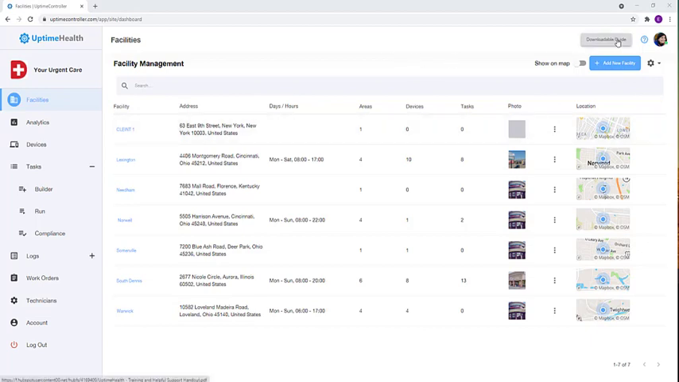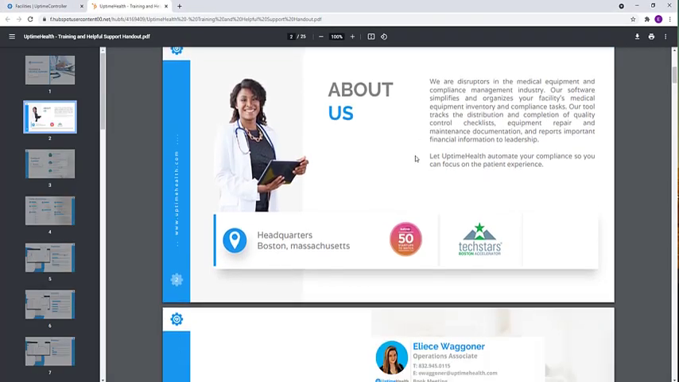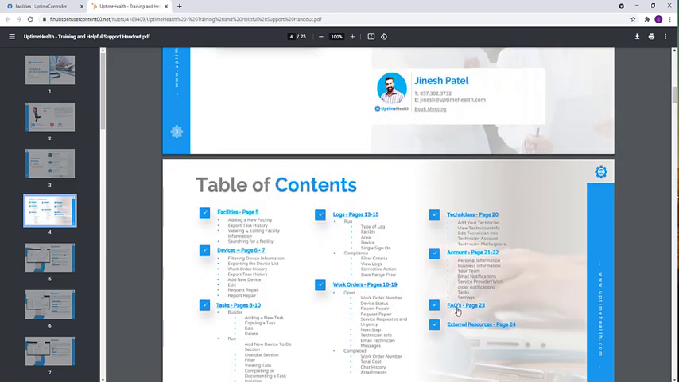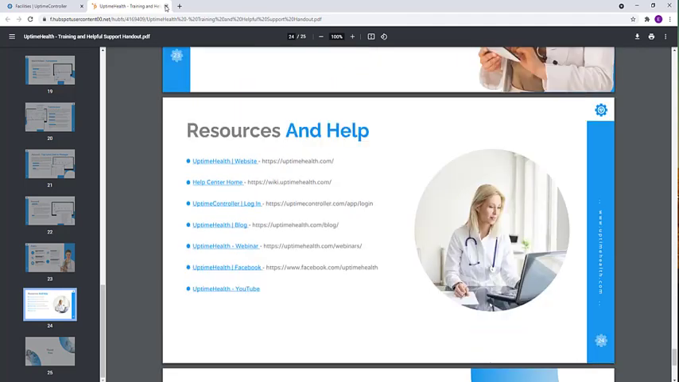Here you can use the downloadable guide as a tool to learn about the platform and all the different uses, buttons, as well as points of contact, frequently asked questions, and external resources.